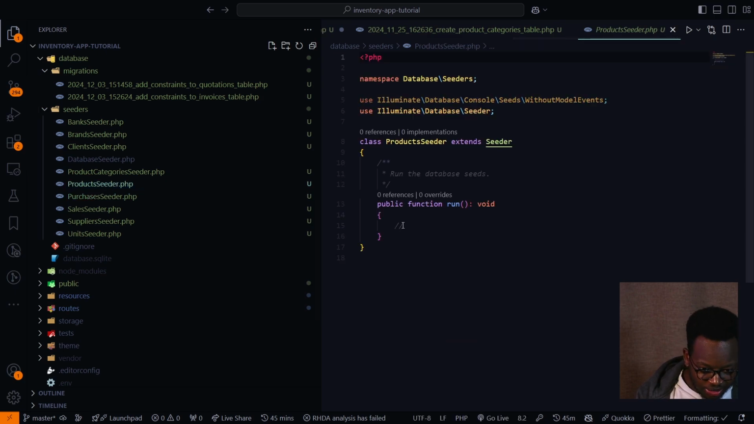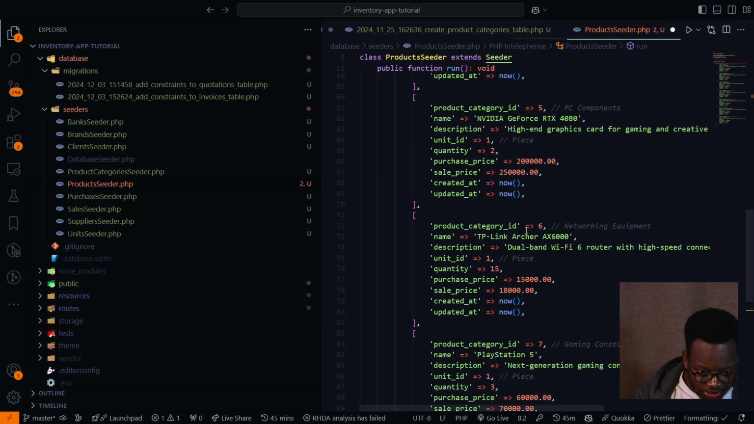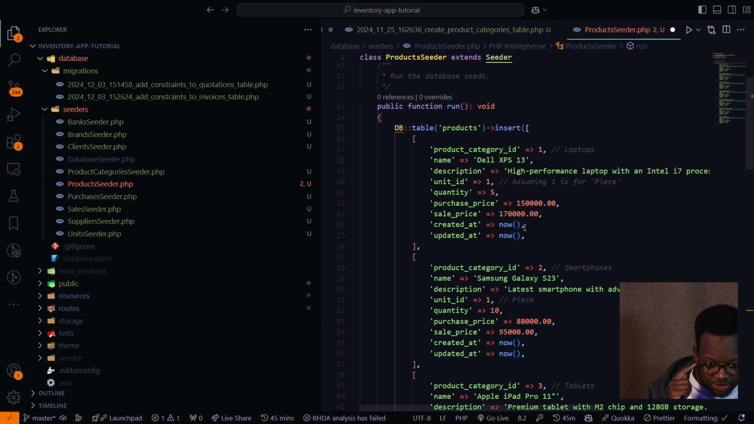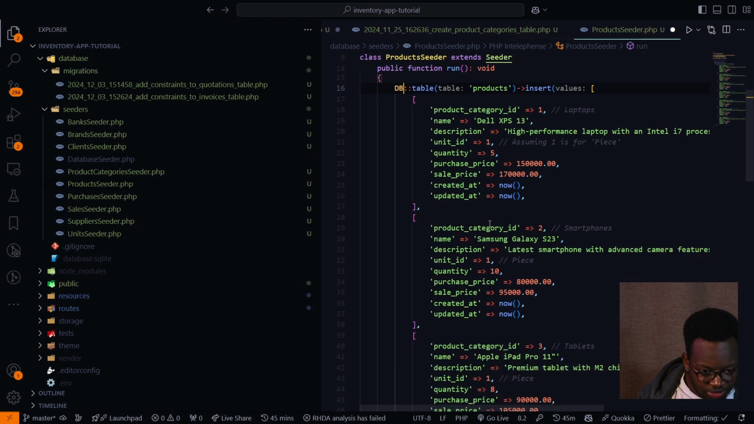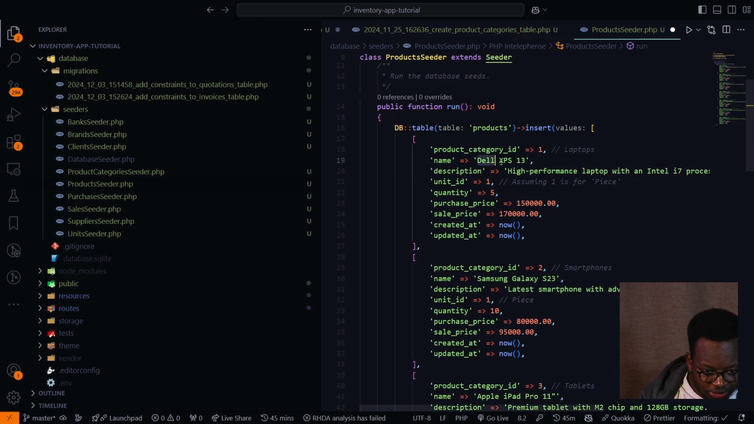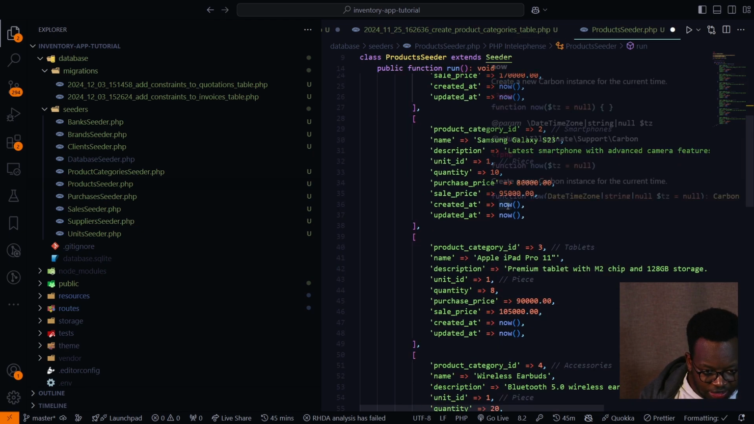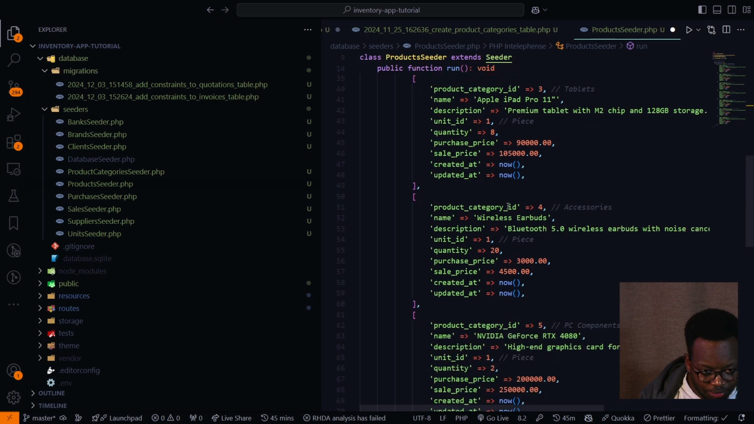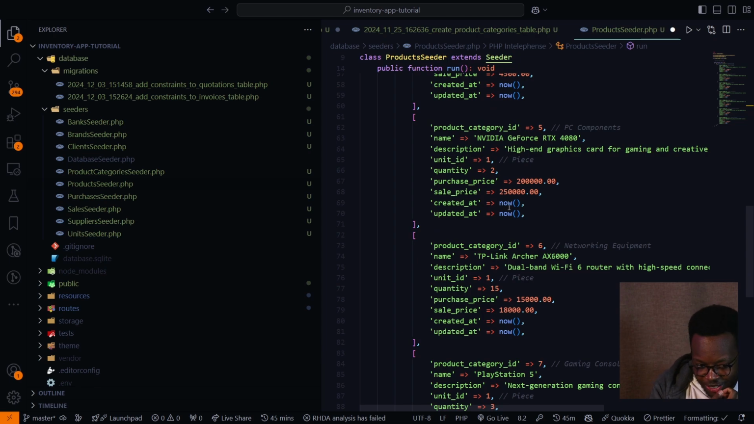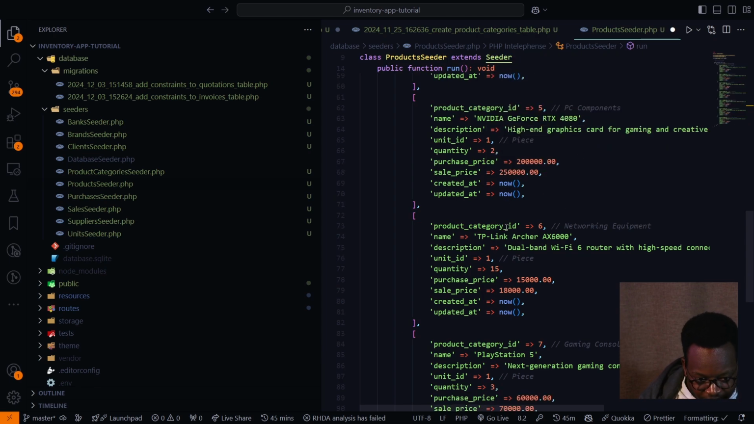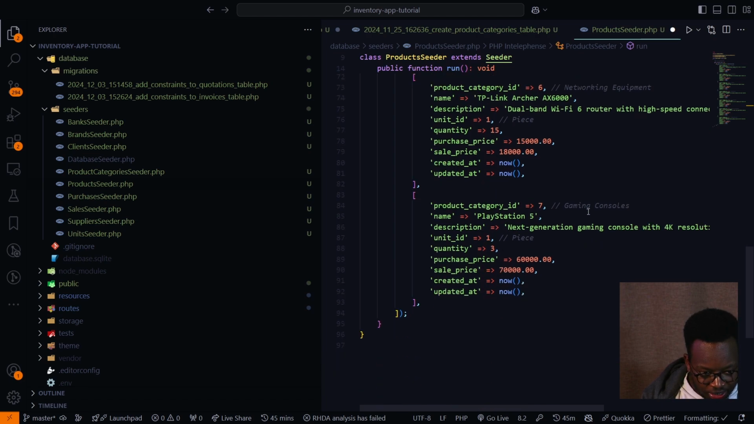We're going to product seeder, and this is where we go. This is the product seeder, and essentially we're just having 5 particular products that we're selling. So we'll just come in here, illuminate support facades, and then you can see we have the Dell XPS 13, the Samsung Galaxy S23, the Apple iPad Pro 11, wireless earbuds, NVIDIA GeForce RTX 4080, which is a high-end graphics card for gaming and creativity. Then there's TP-Link Archer, which is a networking equipment, and then we have gaming consoles.